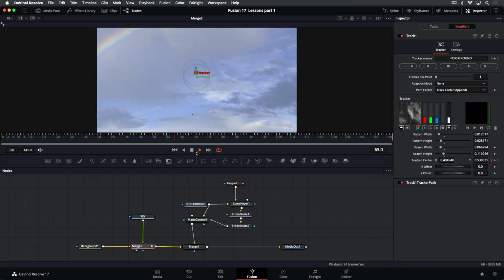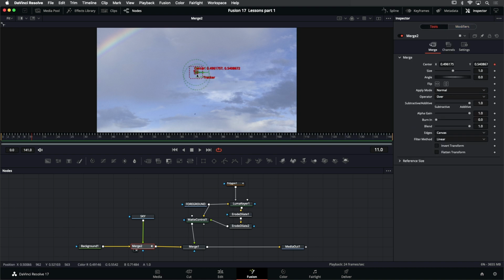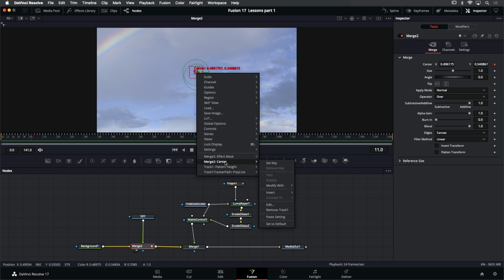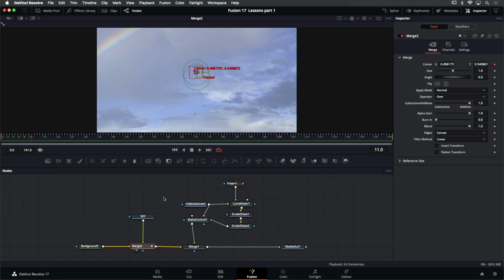So just to recap, instead of using a tracker node, we created a tracker modifier to modify the merge center by right-clicking on the merge center and going to modify with and selecting tracker position. And that will embed a tracker that you can then interact with in the modifiers page.